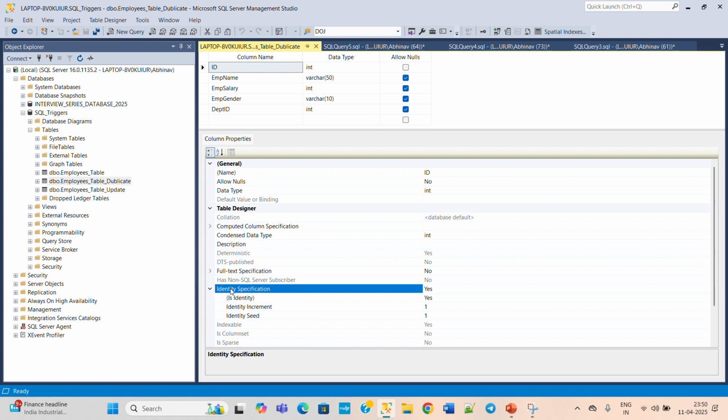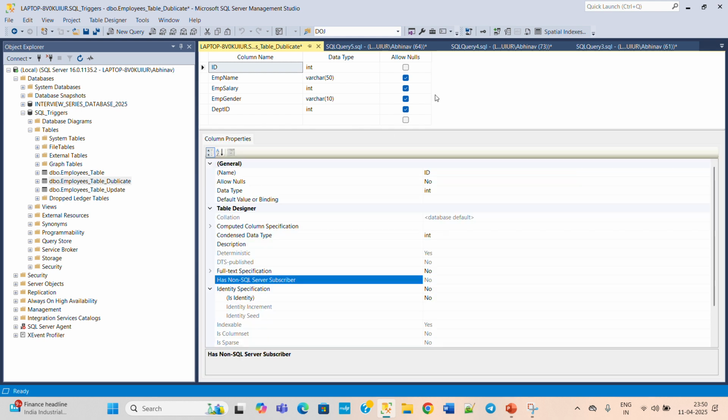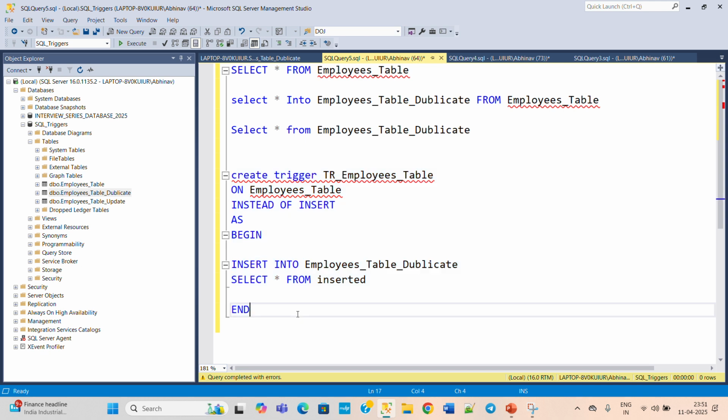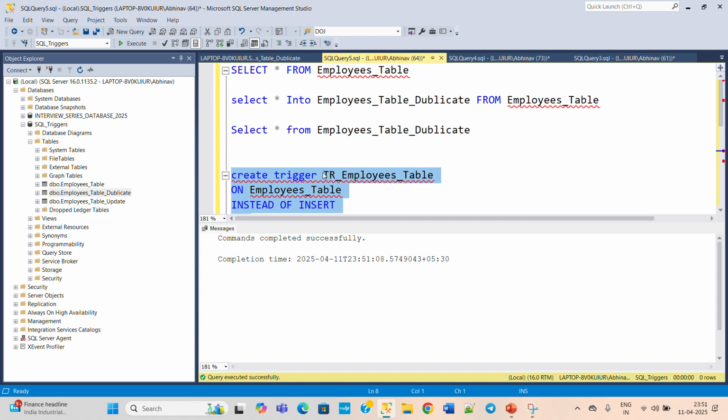So here when you come down, you get a tab like identity specification. Here you need to mention is identity; currently it's on, so we are putting it off. Is identity no. Okay, and then you need to save this table, employees table duplicate, save. Now execute this. Okay, command completed successfully.